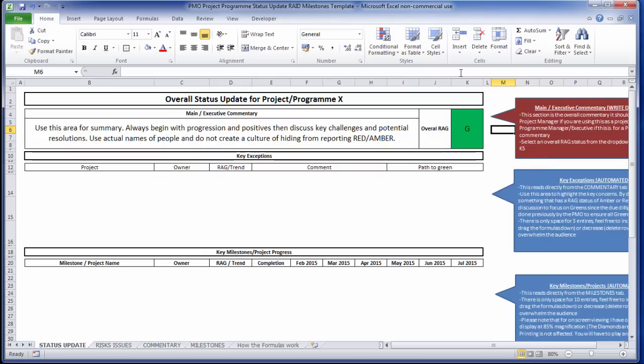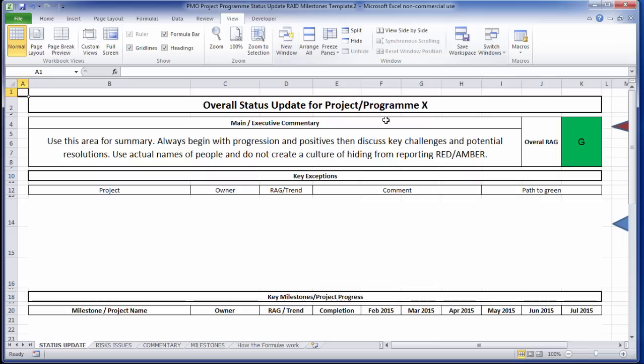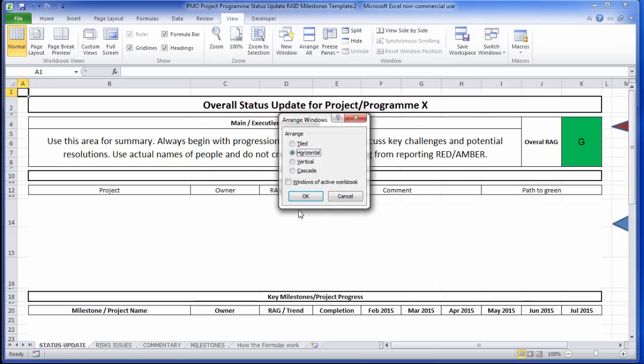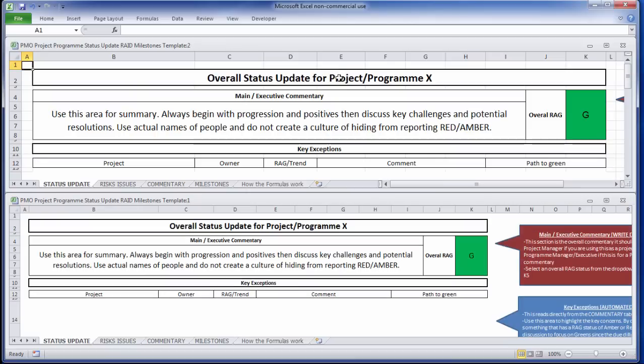So what I'm going to do is just split the screen, and it will make it a lot easier for us to see. If I go to View, create a new window, then Arrange All and go horizontal. Excellent, so we've split the screen. I'm just going to press Control F1, and that will get rid of the ribbon so we can get a little bit more space, and then I will show you.